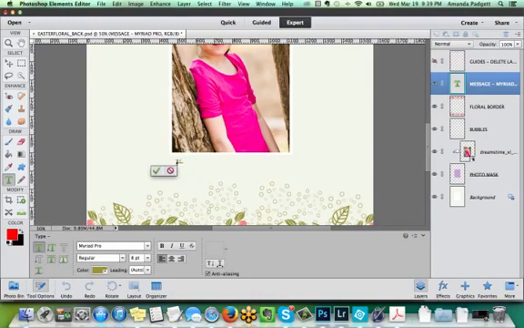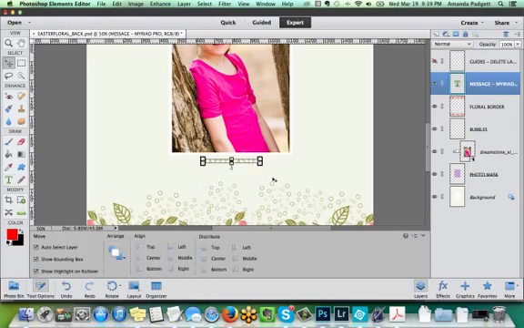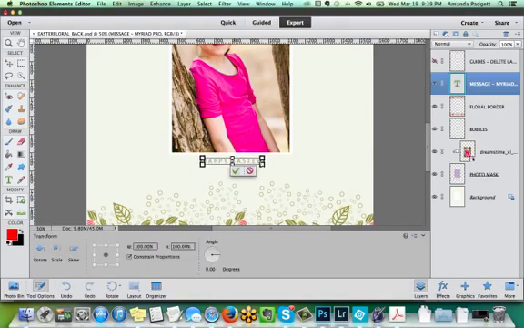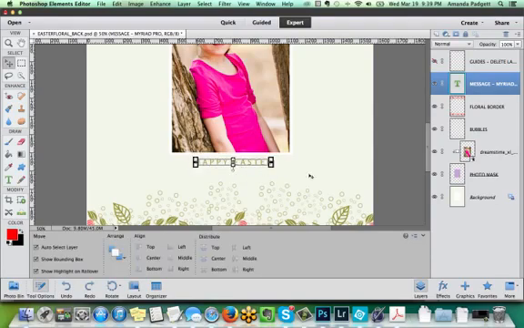And it might be all caps. Let's see. Happy Easter. Whatever you want your message to be. And I want it to be centered, so I'm going to click the center button and then move it over here. And I'm happy with that. And I can make it bigger if I want to by clicking on a corner and dragging out. So you can alter it.